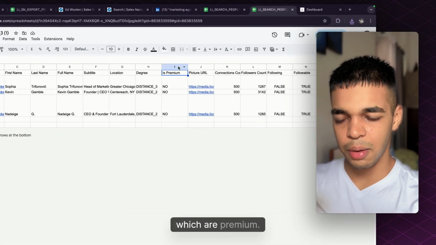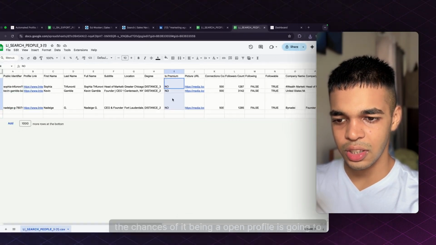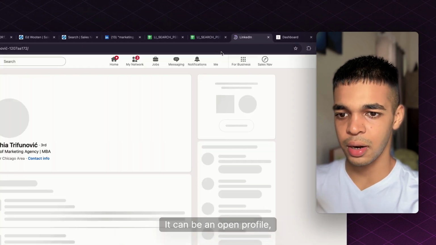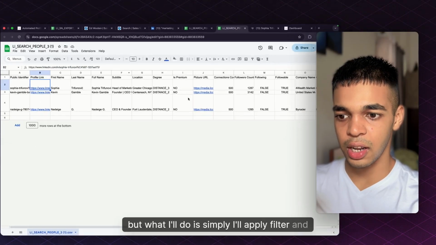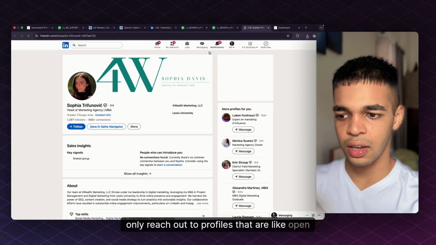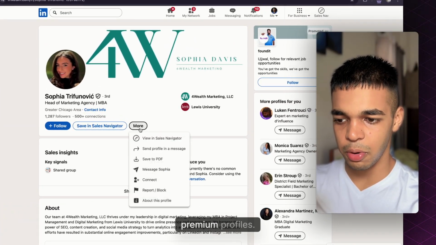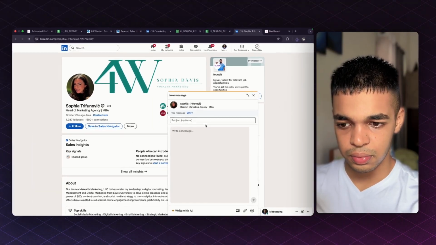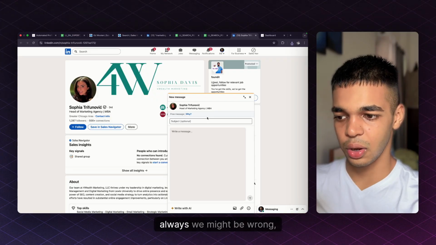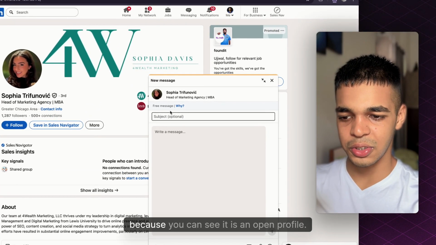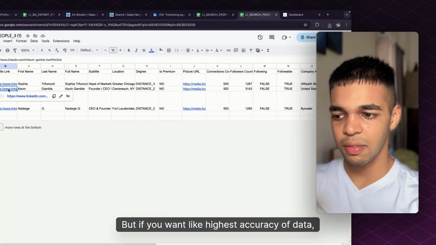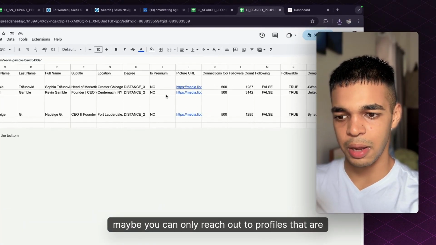Over here, after you've applied the filter, you can start reaching out to all the profiles which are premium. If it says no, the chances of it being an open profile are going to be pretty low. It can be an open profile, but I'll apply a filter and only reach out to premium profiles, because then the chances of it being an open profile are higher. We might be wrong sometimes, because you can see it is an open profile, but if you want the highest accuracy of data, maybe you can only reach out to profiles that are premium.